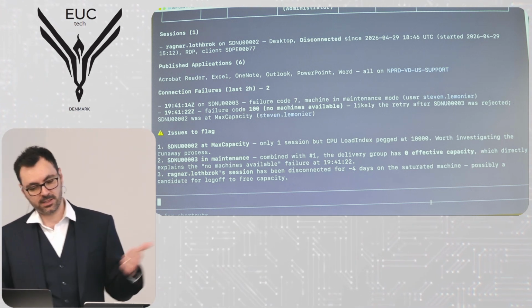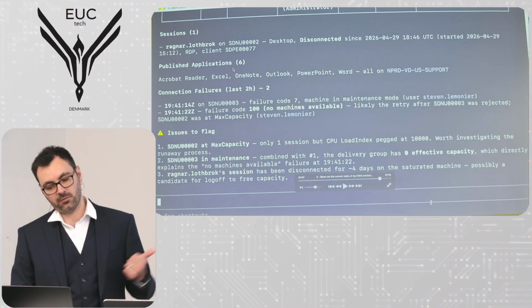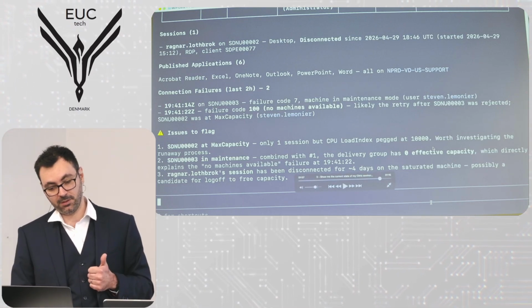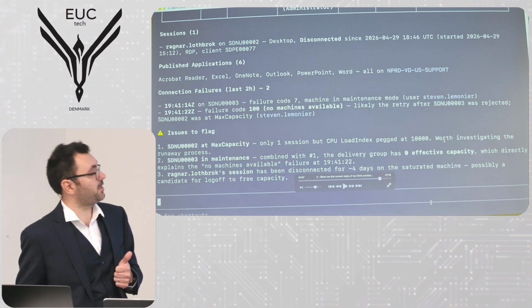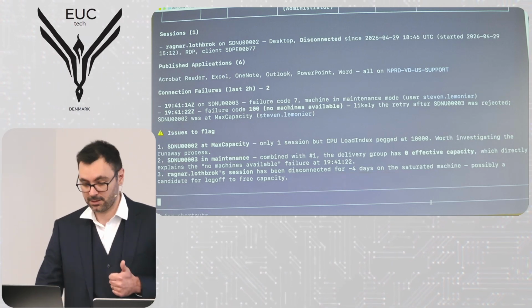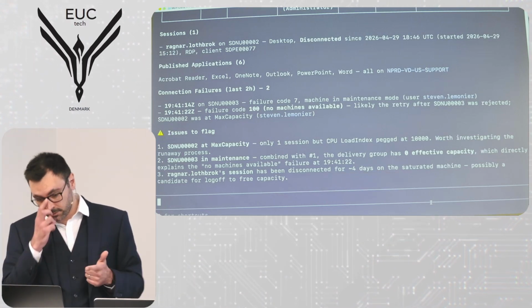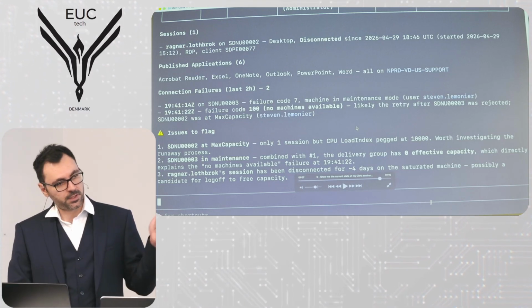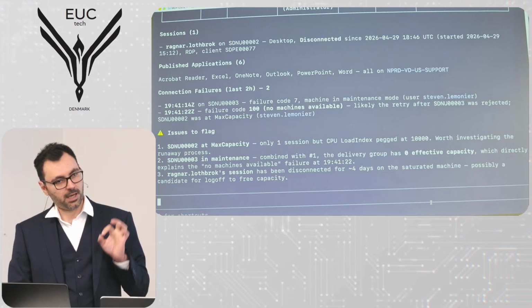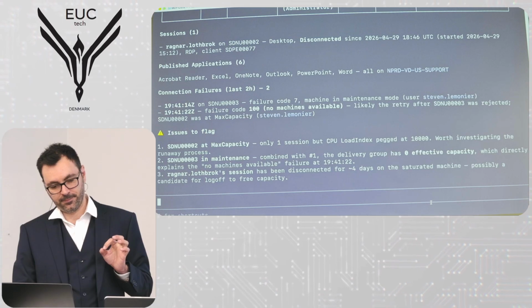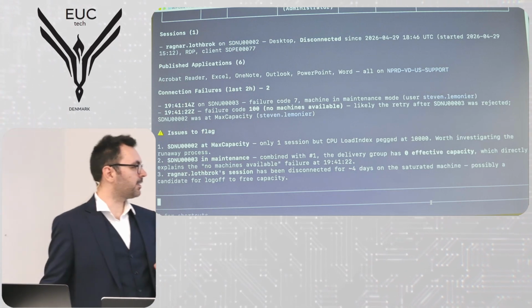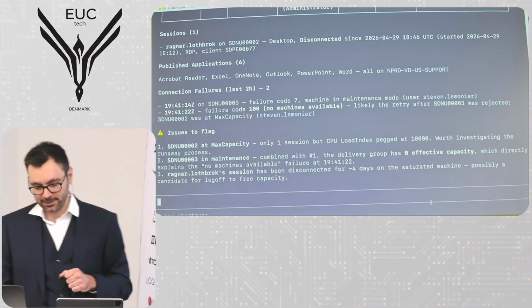First, you have one server at full capacity because of the CPU. And it's telling me, worth investigating to kill the process. Then your other machine is in maintenance mode. Combined with the first issue, your delivery group has no available capacity. And then Ragnar is doing nothing for 4 days.